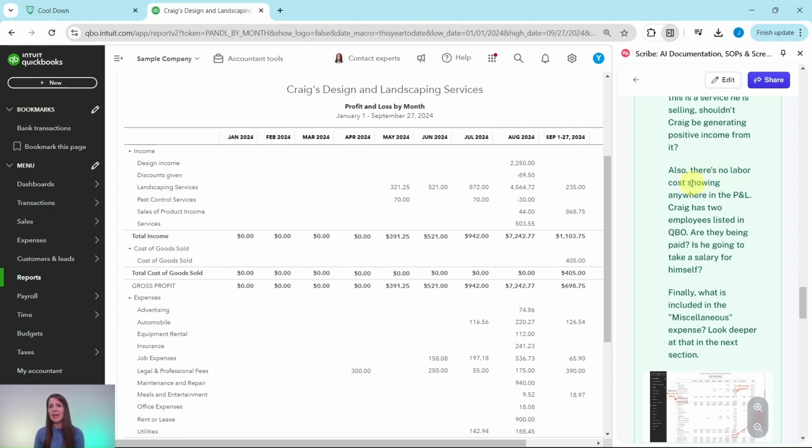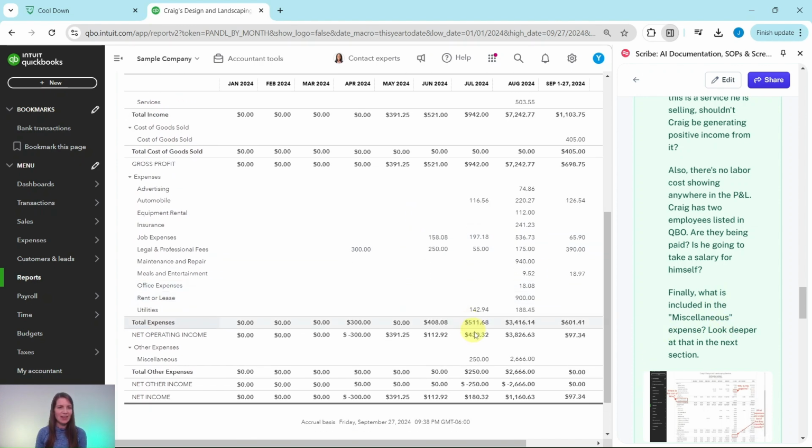Also, there's no labor cost showing anywhere here on the P&L. Craig has 2 employees listed in QBO. Are they being paid? Is he going to take a salary for himself? Finally, what is included in the miscellaneous expense? Let's take a deeper dive look at that one.